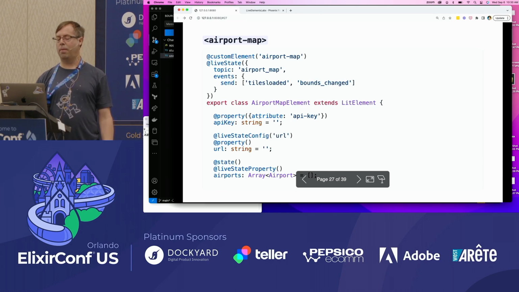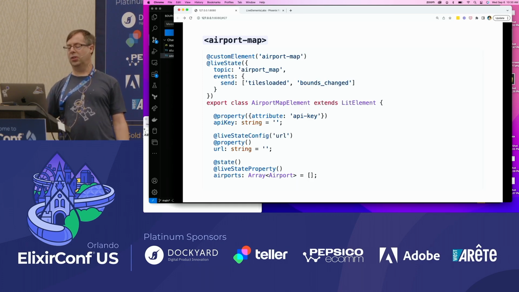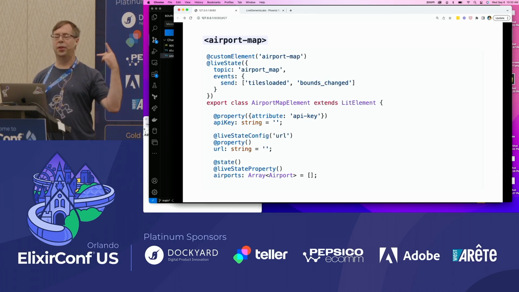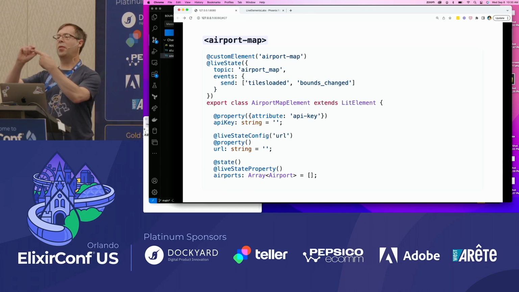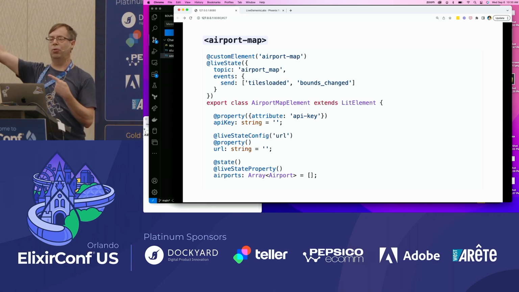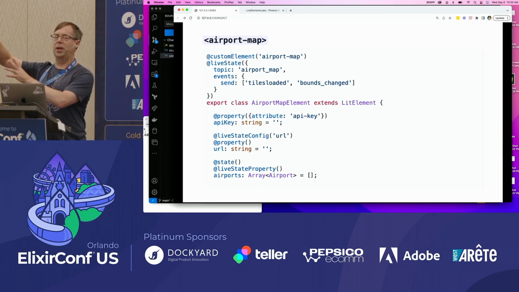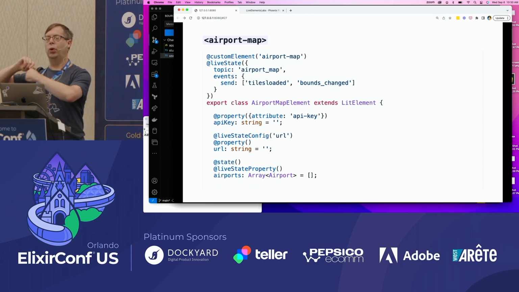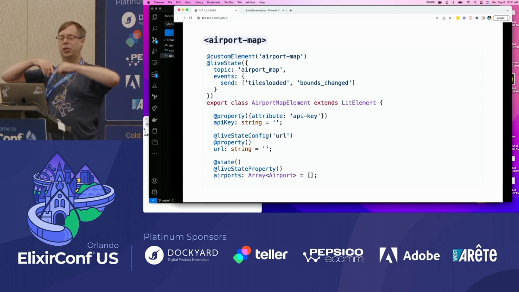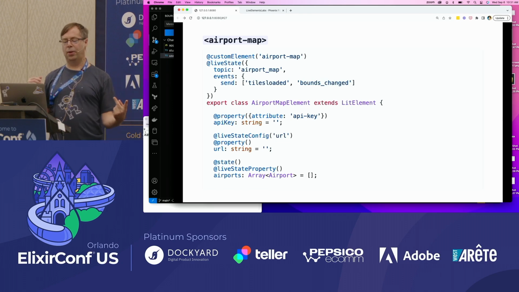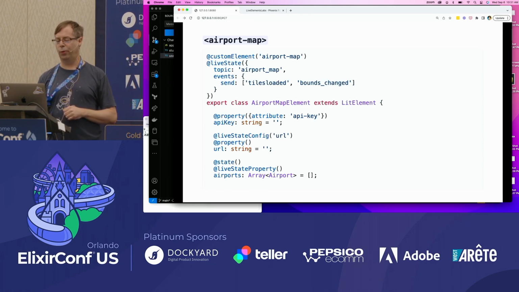And then our airport map element, here's where we're declaring the attributes that can be passed into this guy. We have the API key, which is just the Google API key. The URL is the URL we want this custom element to connect back to. Remember, we're going to be putting this element on somebody else's web page that's served from who knows where. We want it to talk to our backend, so we need to tell it the URL of our backend. And then the final property is just our airports. And that's just like the data that we had before.